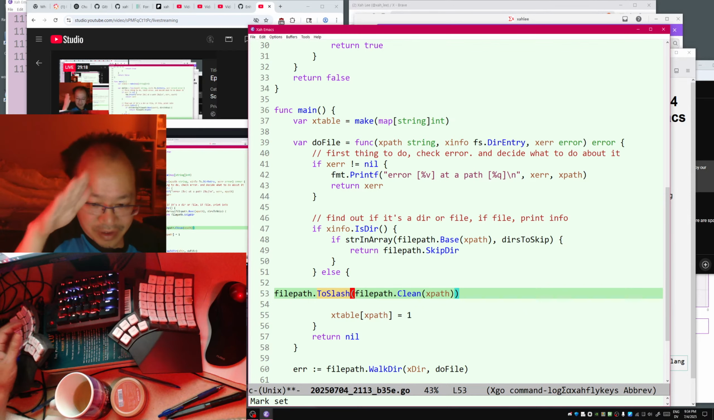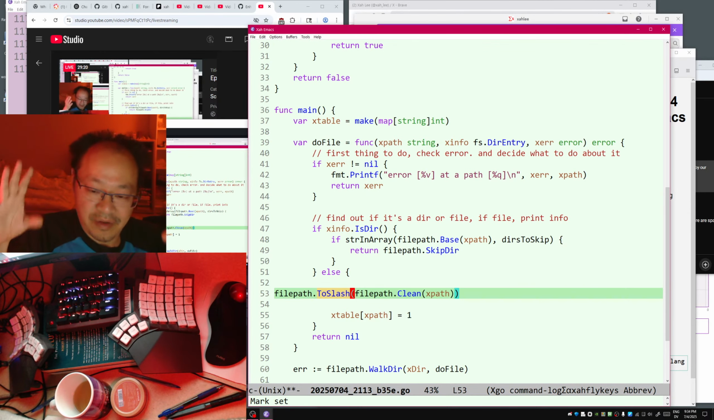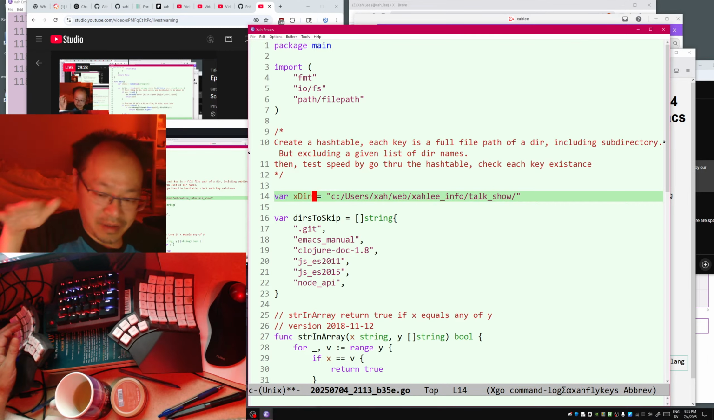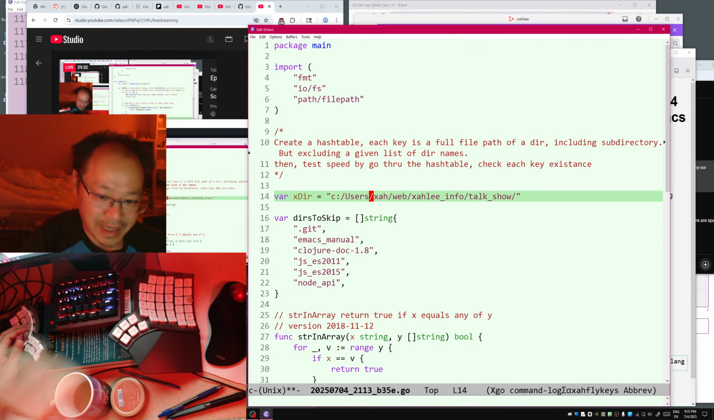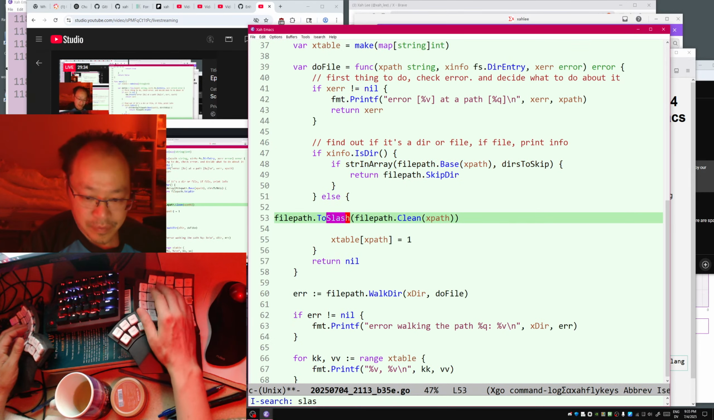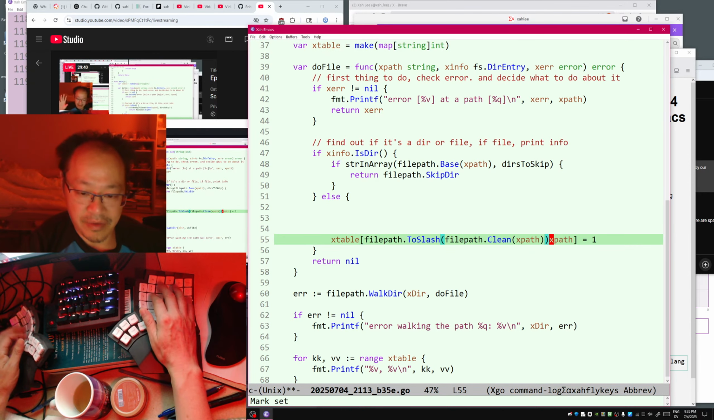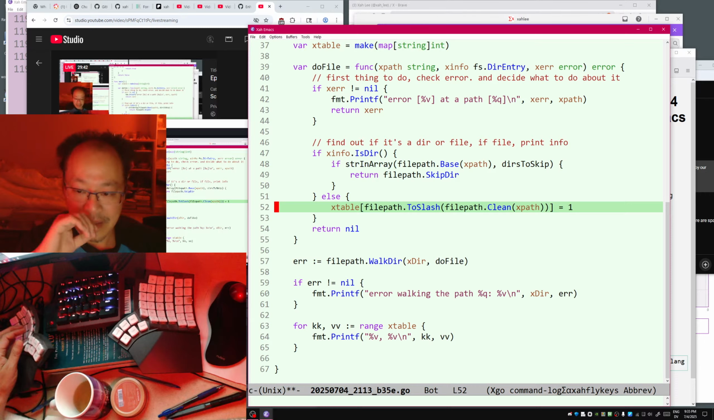The \ and / is very annoying, because when you run this on Windows, on the Mac, it doesn't work. On Linux, it doesn't work. So you want to make it so that it's always just /. Okay. So that's why we want to do this to the file path.